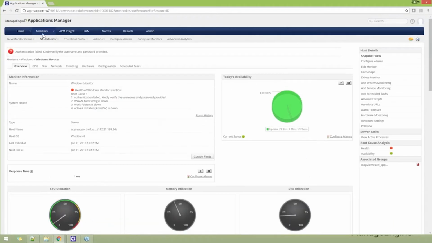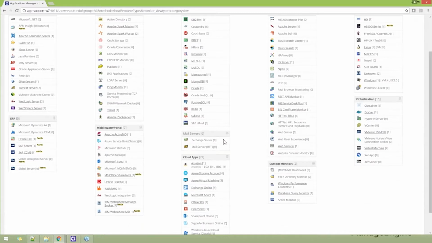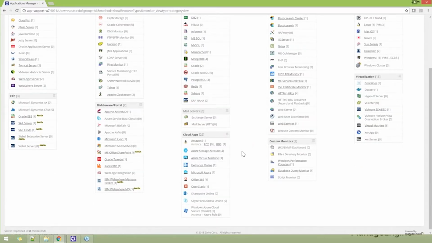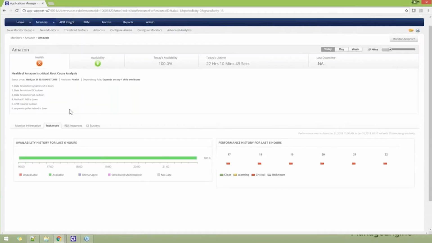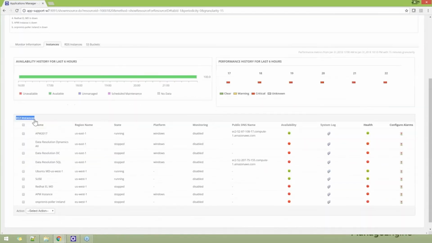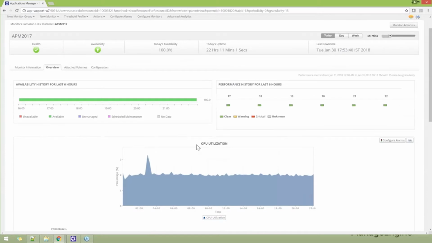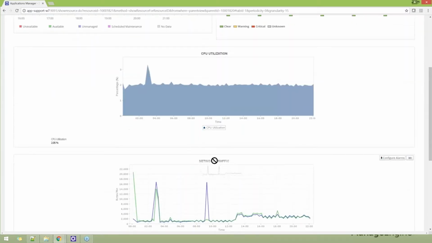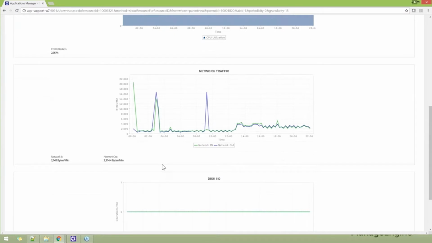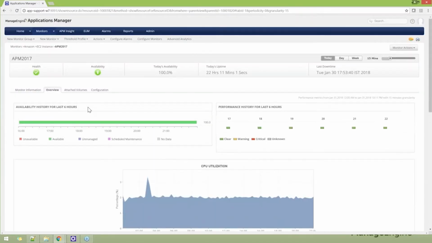Let's switch back to the UI and take a couple of monitors, and let me show you the metrics that we show in Applications Manager. For instance, under Amazon, we show the RDS instances, EC2 instances, and S3 bucket information, and under each category, you can click on the EC2 instance and get much more information, like the CPU utilization, network traffic, disk input-output statistics, and attached volume information.